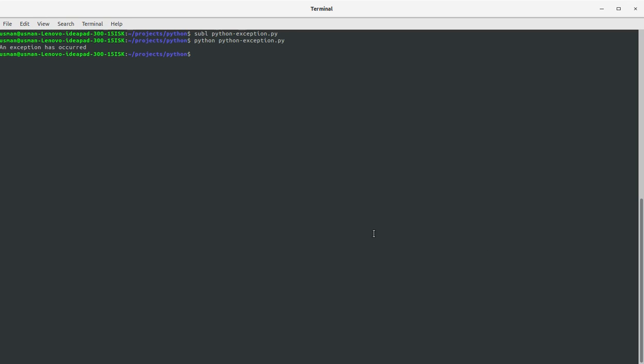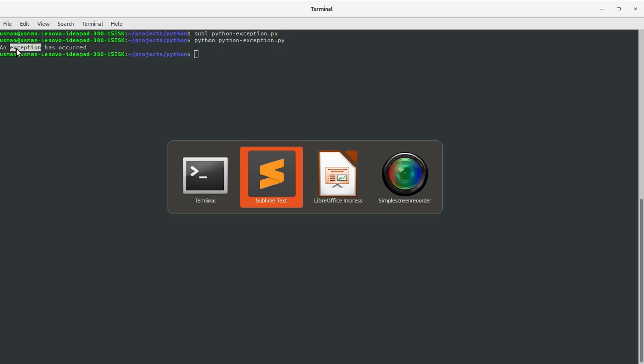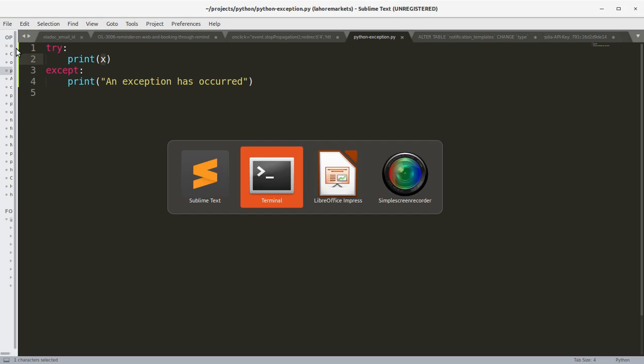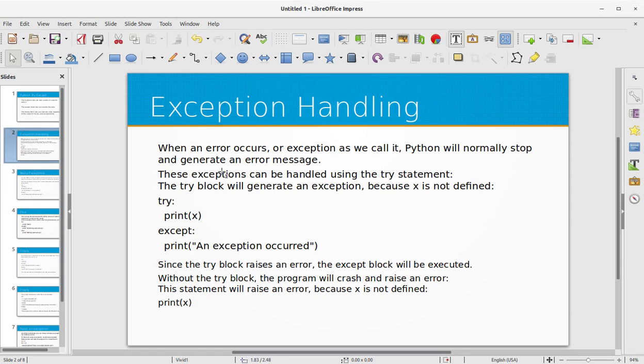You see we have got an exception on the console output saying an exception has occurred because X is undefined and we tried to print the value of X. That's why an exception occurred. Since the try block raises an error, the except block will be executed. Without the try block, the program will crash and raise an error. This statement will raise an error because X is not defined.